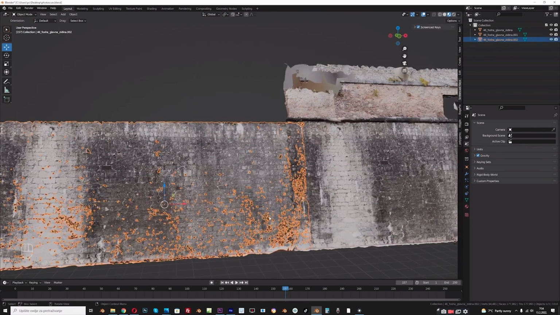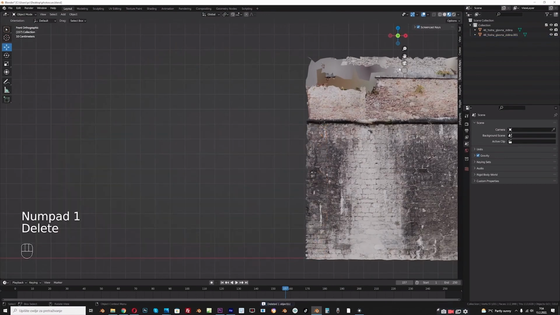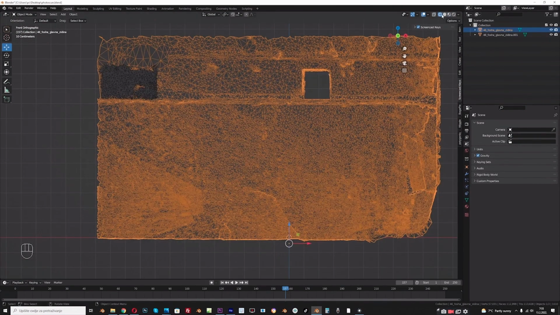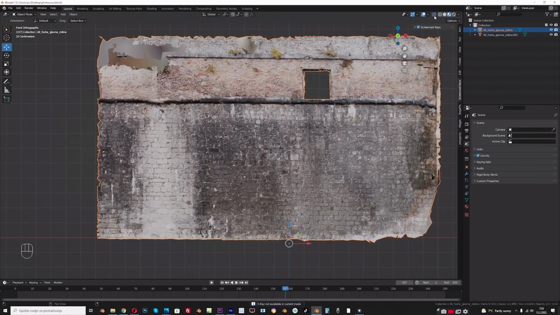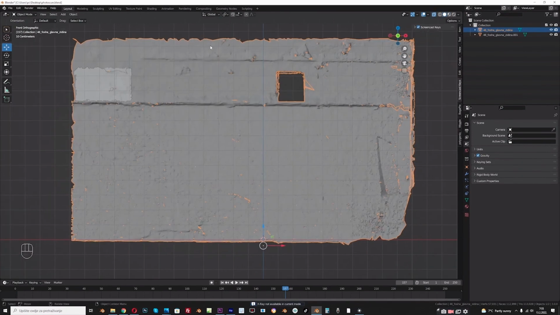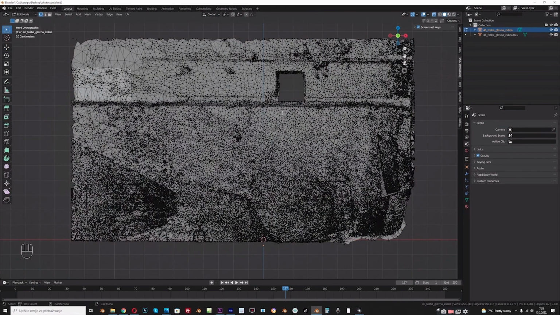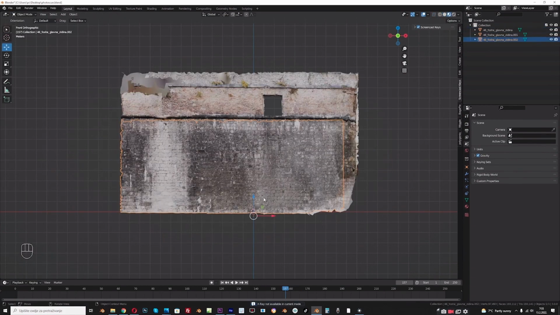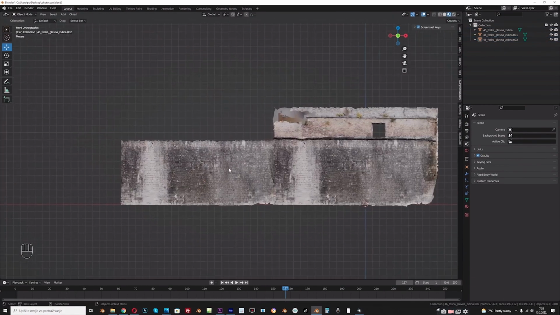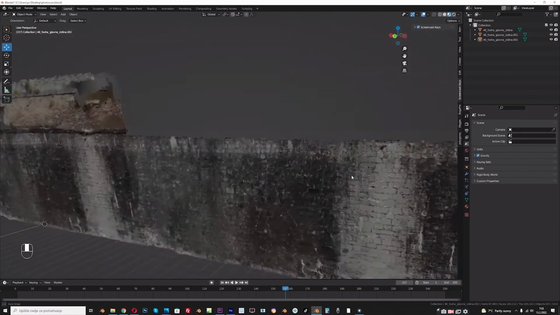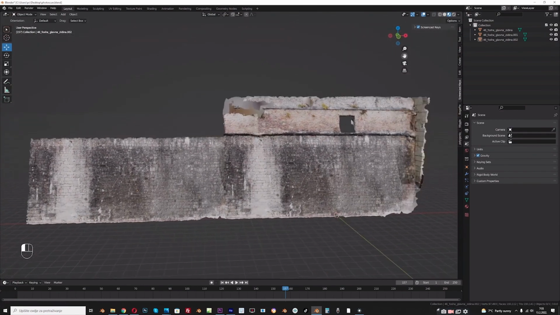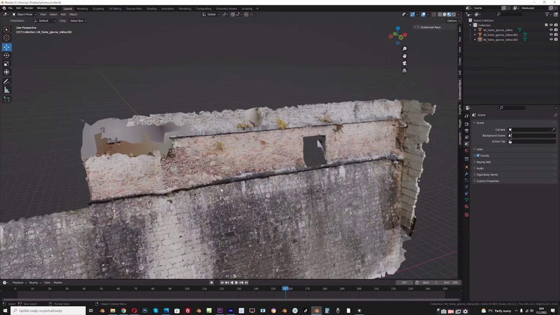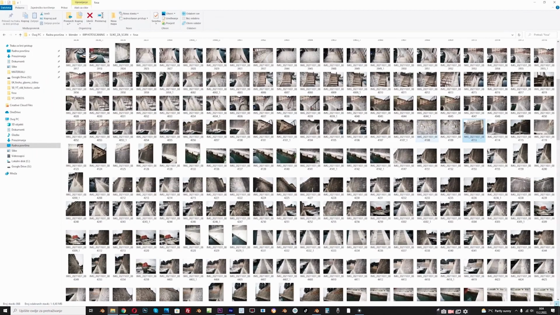Okay, we have holes here, and the reason for this is because we are not in wireframe mode. So I will do this again in wireframe mode. And maybe we can try to fix this part here, because it looks so bad.